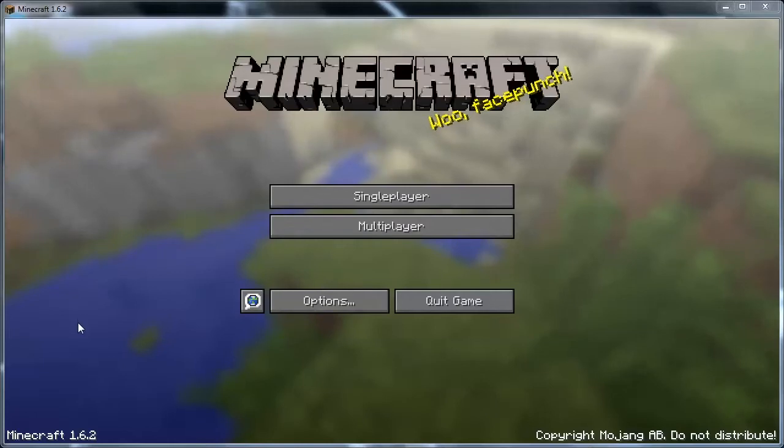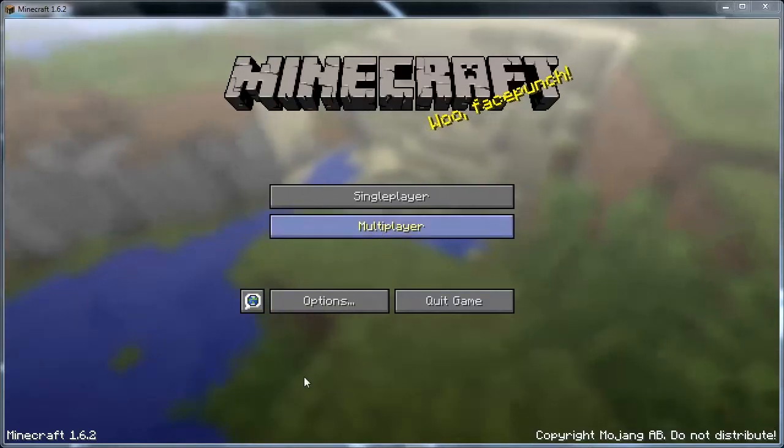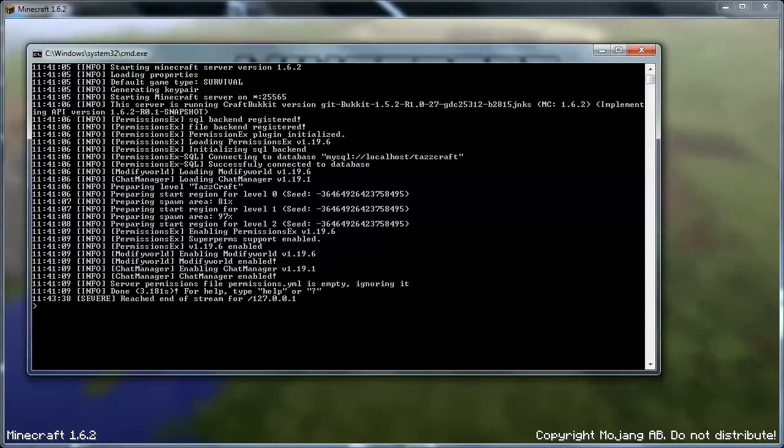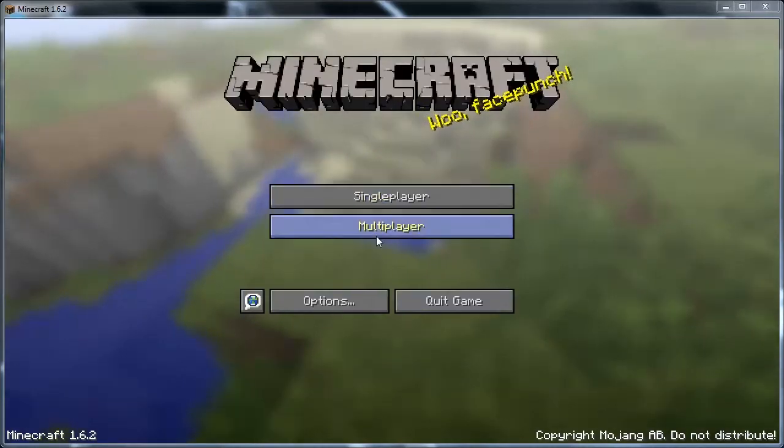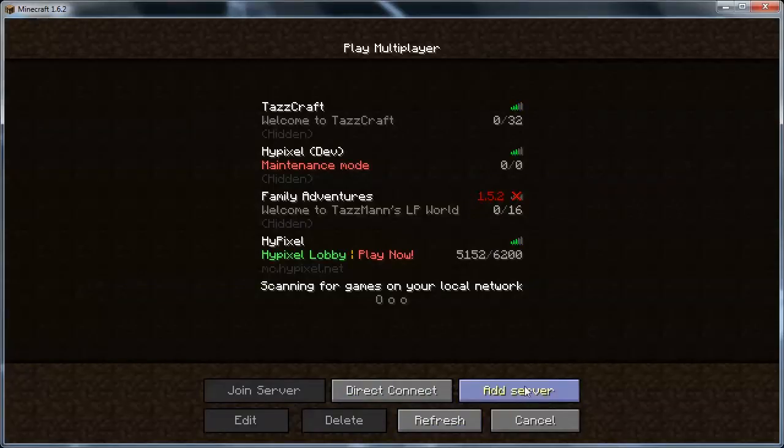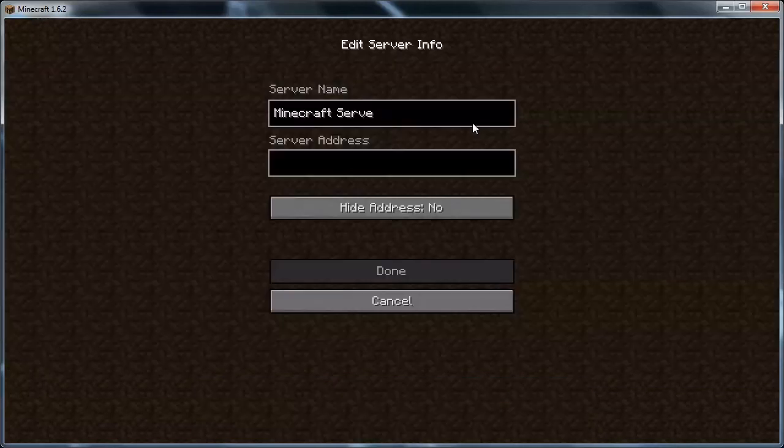And we're back. So now we're in Minecraft itself. As you can see, our server is still running in the background. We are going to add a server. We have all our other servers, but we're going to add our new one. I'm just going to call it testing 1.6.2 Bukkit. Let's just call it that.